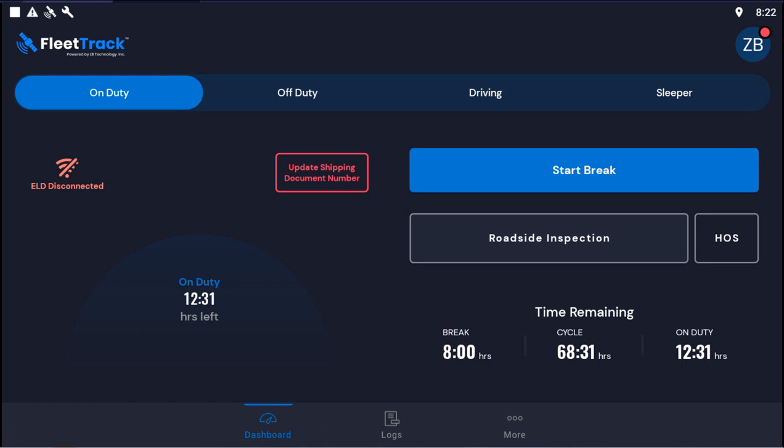Today we're going to be focusing on navigating through the mobile application, running your logs as a driver. Nothing in this application is going to be difficult or brand new to you. Many of you are already familiar with running logs, and so this will be a very quick learning curve for you. What we see on the screen here is our dashboard.